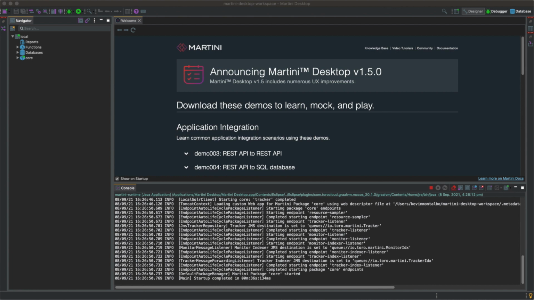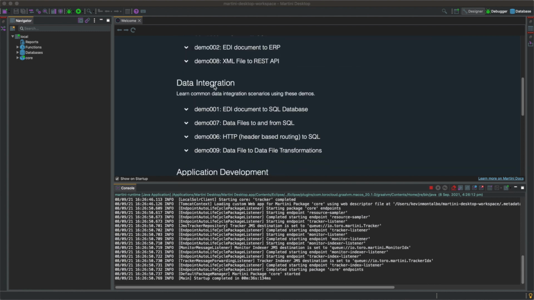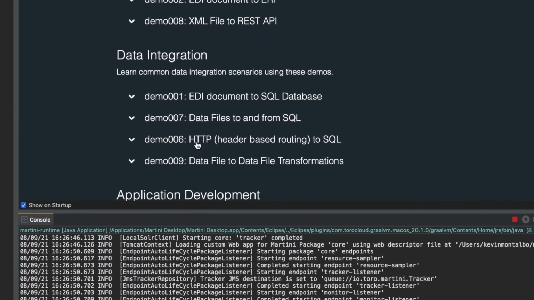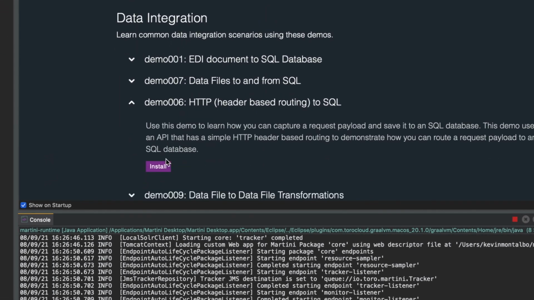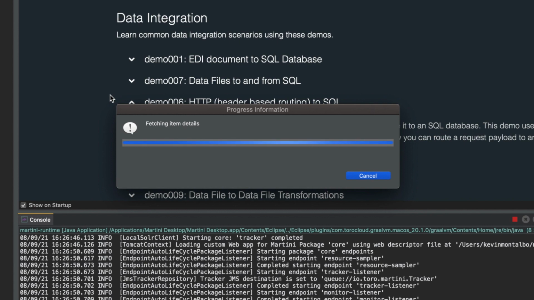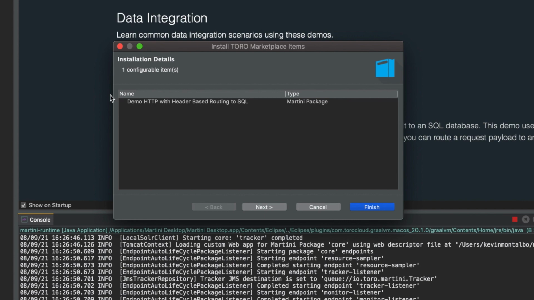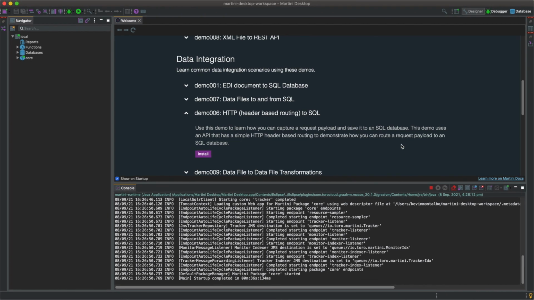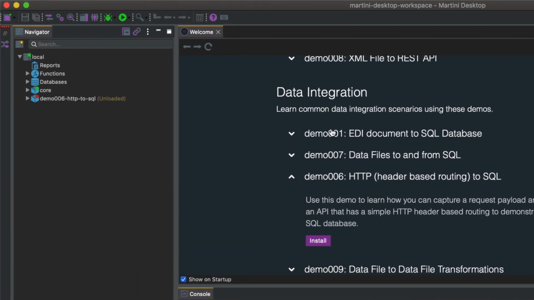When you start Martini, you'll be greeted with a welcome screen containing demos for integrating systems, building workflows, designing APIs, or creating applications. Click on Demo 006 HTTP to SQL and click Install. The package Demo 006 HTTP to SQL will be automatically downloaded. Click on Finish. It would then appear on your navigator.